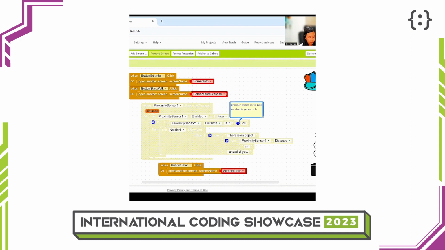As you can see here, the app was originally supposed to detect when the user is close enough to an object to trip, and send an alert to the user's phone. However, due to a bug in App Inventor's proximity sensor, I couldn't make it work. The rest of the blocks make sure that when a button is pressed, the corresponding screen would open.